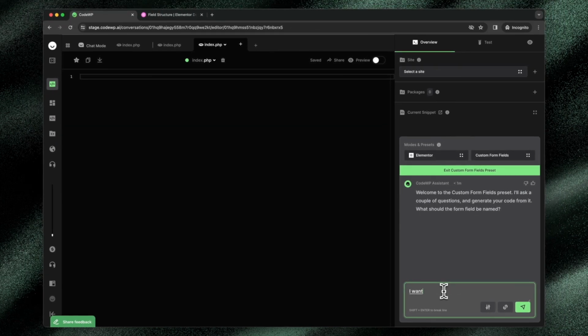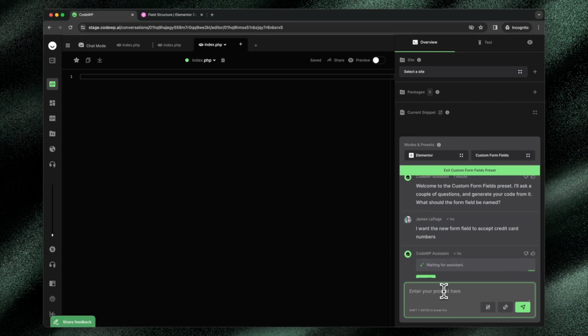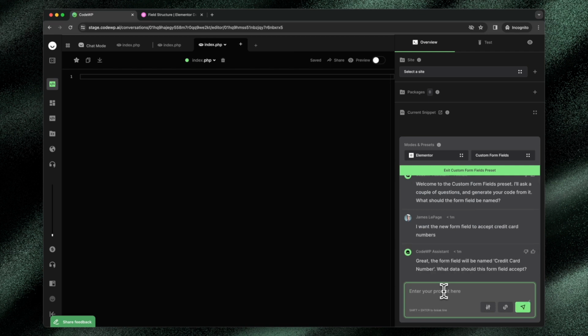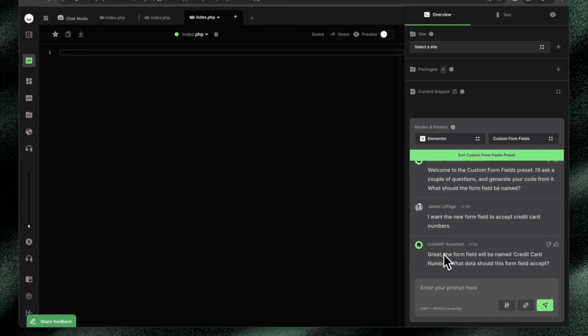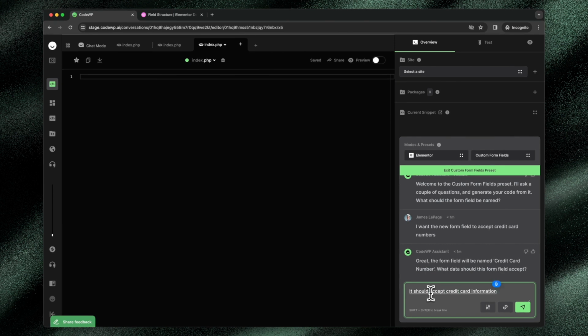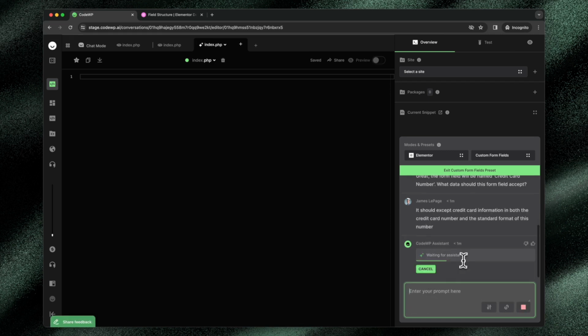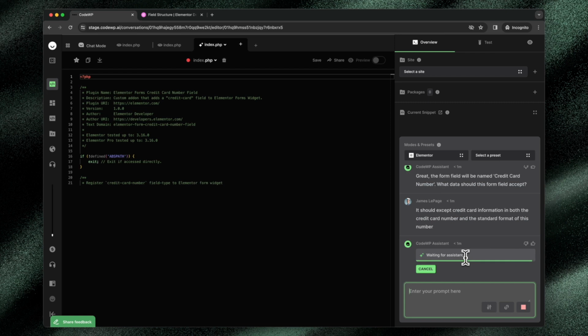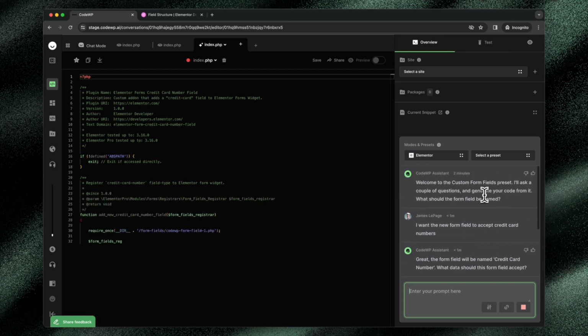I want the new form field to accept credit card numbers. And I actually didn't even read the message that said what should the form field be named? So I was a bit not direct with my answer, and CodeWP used its logic and reasoning and said, okay, we're just going to call it credit card number. It's not going to actually call it, I want the new form field to do whatever. It should accept credit card information in both the credit card number and the standard format of this number. So CodeWP has collected all the information it needs to know about how to do this generation.